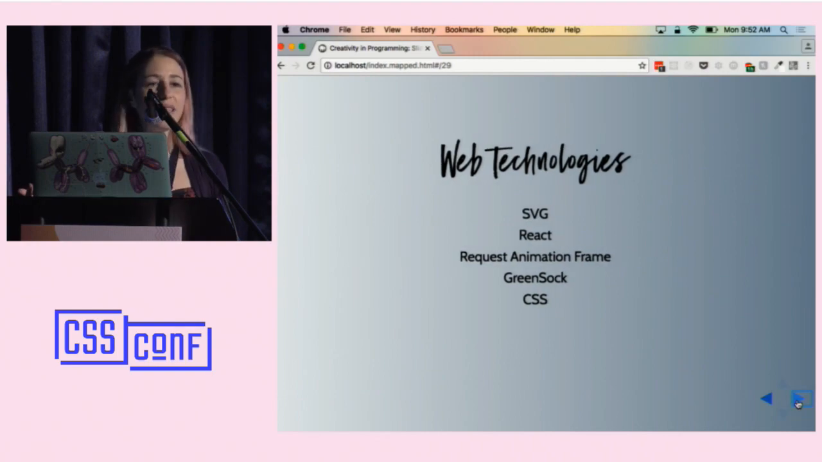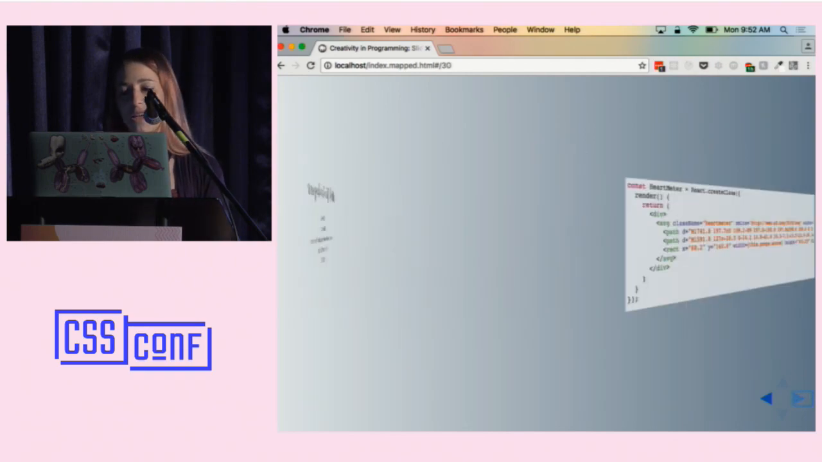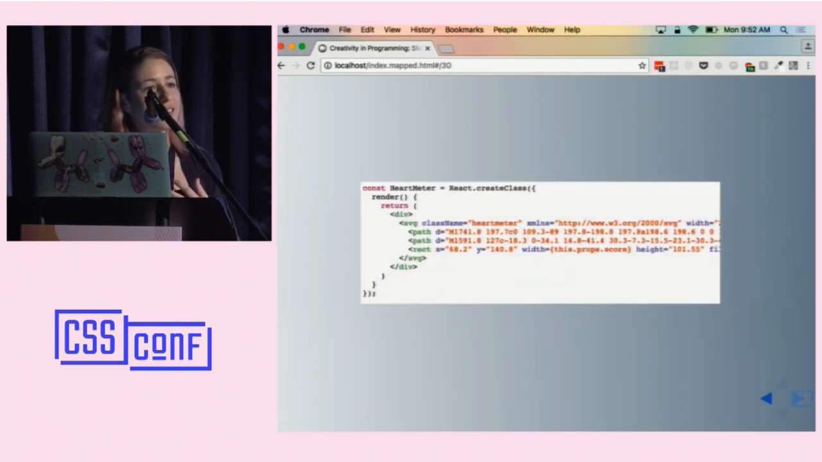So I just made this with regular web technologies. I made this with SVG, with React, with Request Animation Frame, and GreenSock and CSS. That's all I used. And I didn't even have to use this tech stack. I could have done it with jQuery. I could have done it with PNGs. These are just the things that I like to work with. So you already know a lot of things that can help you with this.